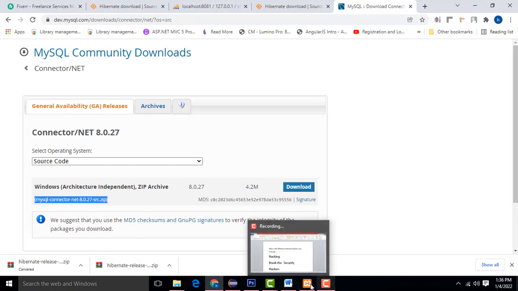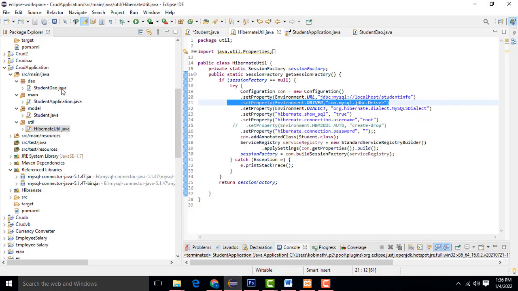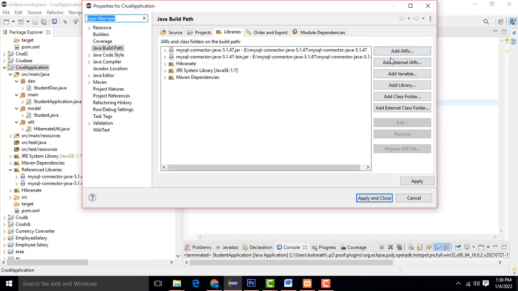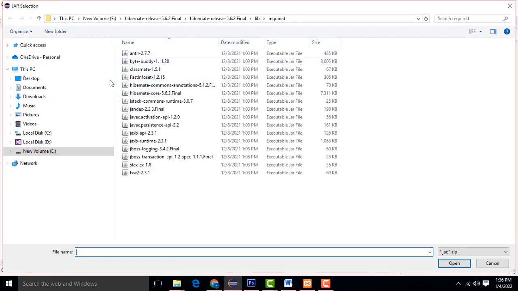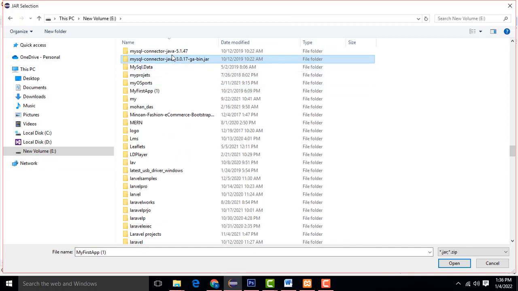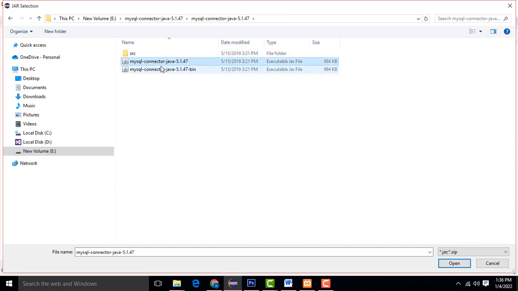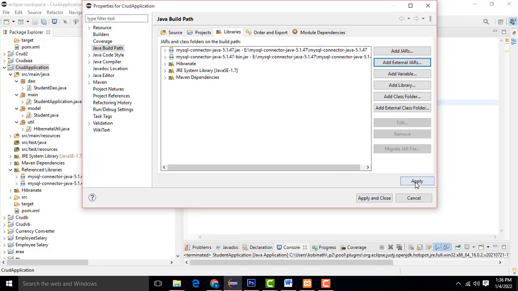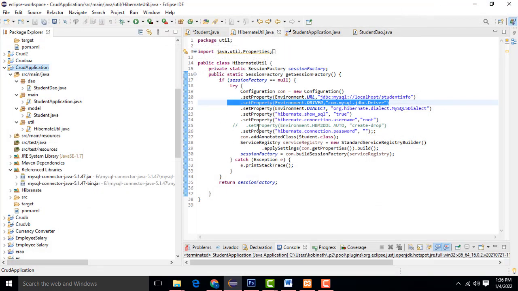After downloading, in the same way you have to import it into your library. Simply go here, import it, external jar. You have to browse to where your MySQL connector is. So here I just show them. It's easy. This is the connector. Hold the shift key down and select both. Open it and it will come here. Apply and close. After that, here it will register the driver.